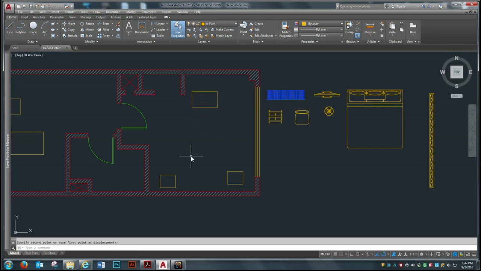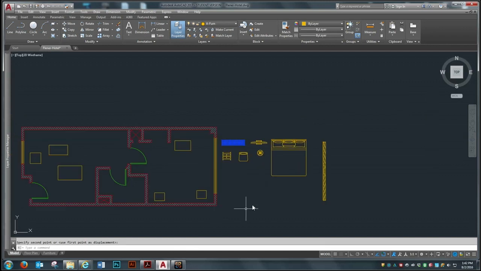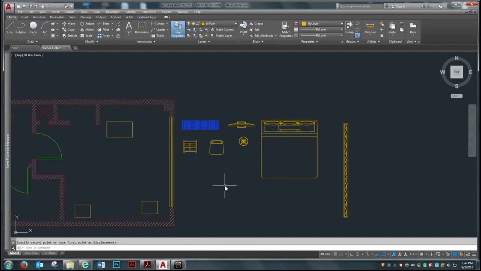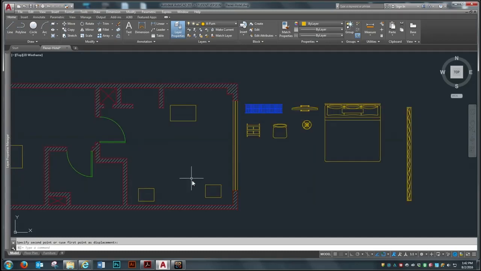Okay, so looking at our floor plan, the bed will be located here on this back wall.